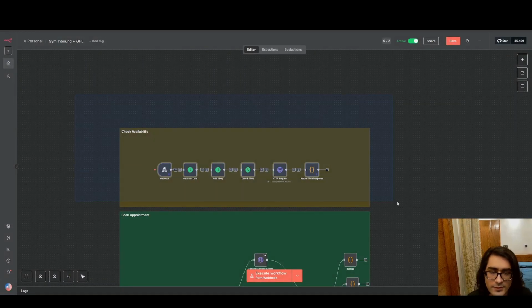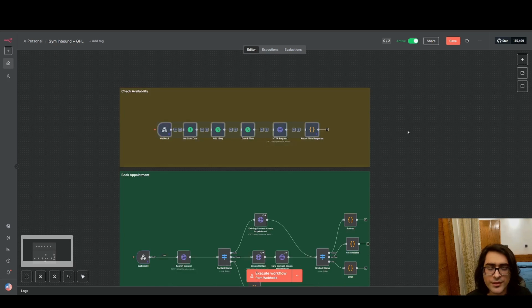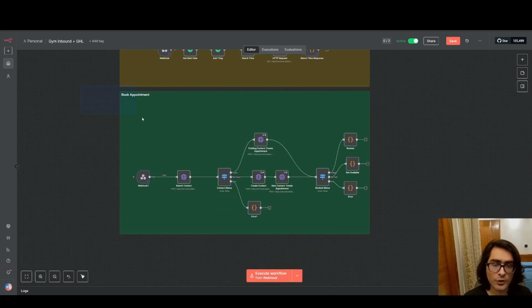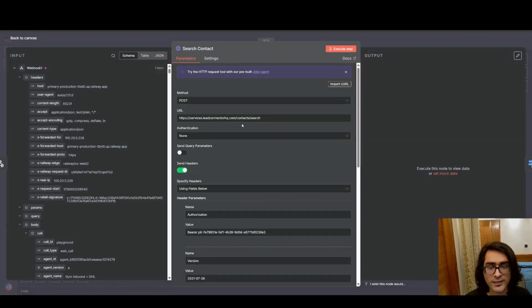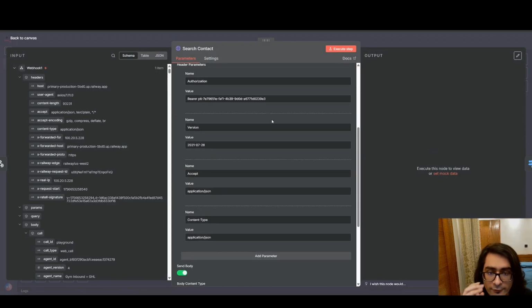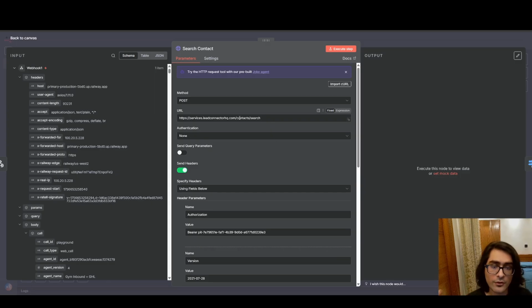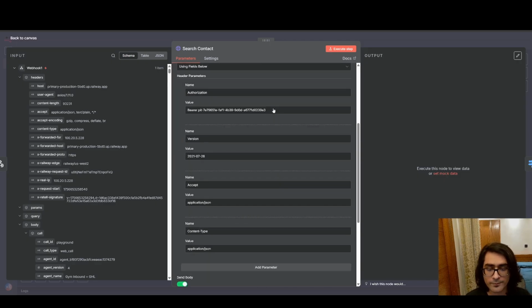So this is check availability, pretty straightforward. Next is book appointment. This can be slightly tricky. Book appointment is also connected to the Retell AI voice agent. How this works is, first of all, we check if the contact is available. How do we do that? This API called contacts/search, and it's a POST API.